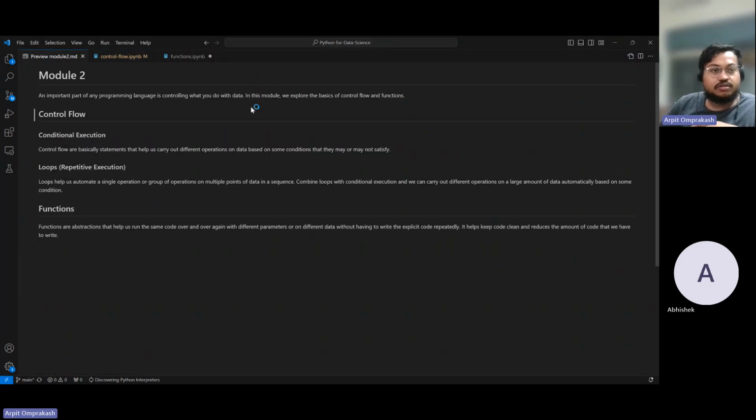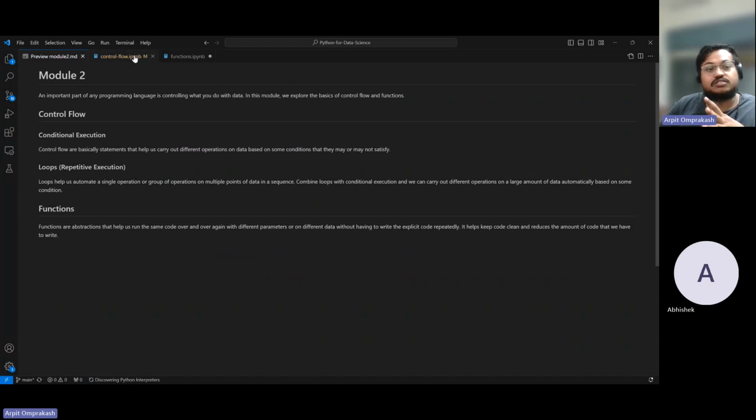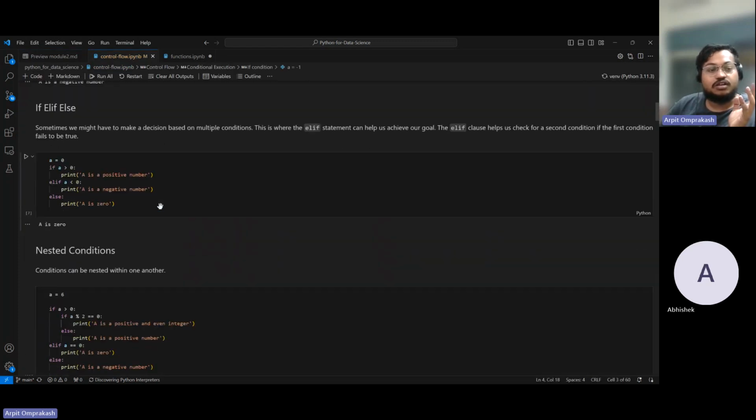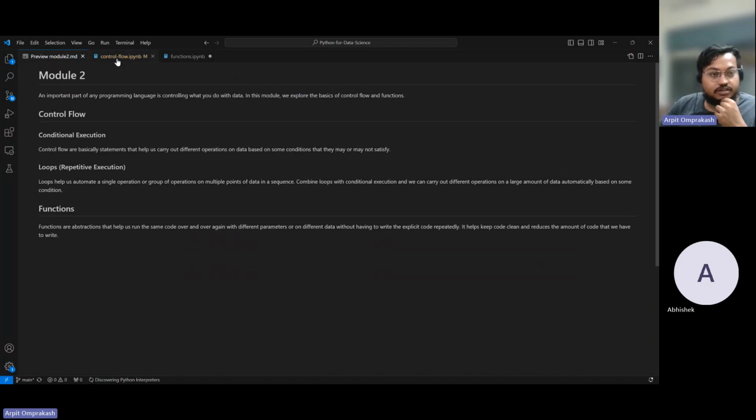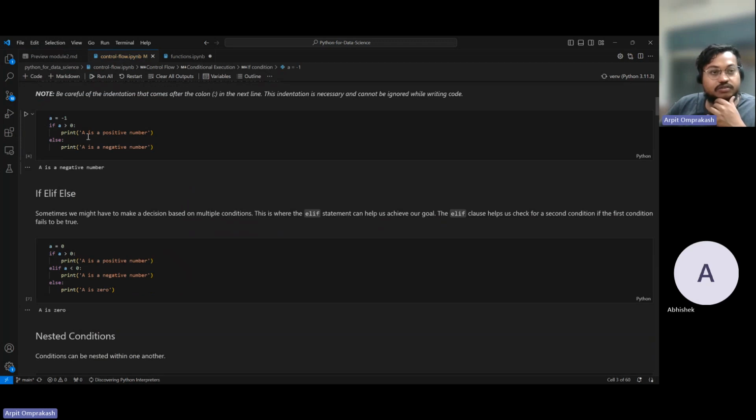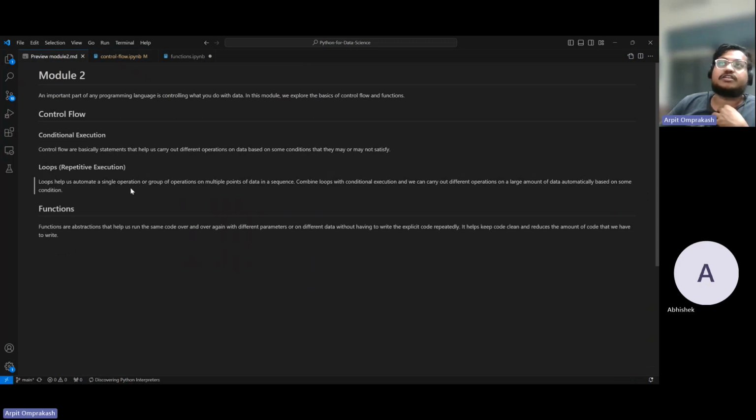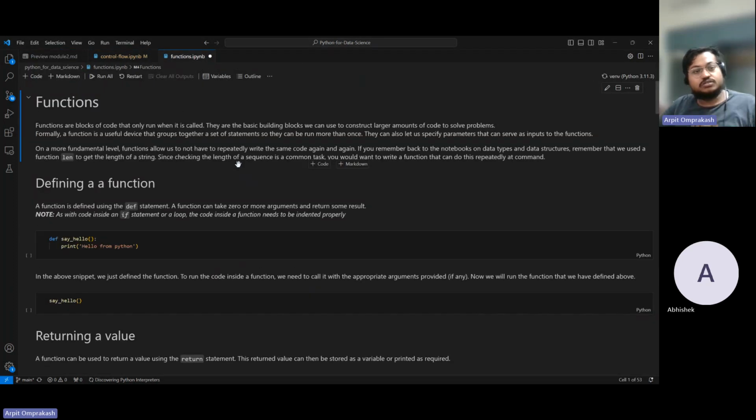Last class, we started module 2, which consists of control flow and functions. Control flow consists of conditional execution, such as the if condition and match, and loops, which are while loops and for loops. Today we'll be discussing functions.